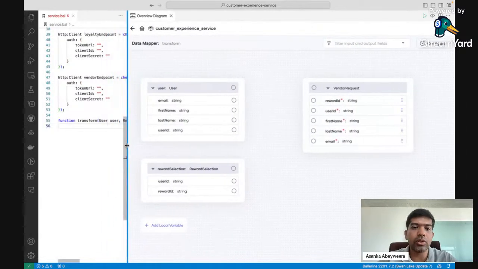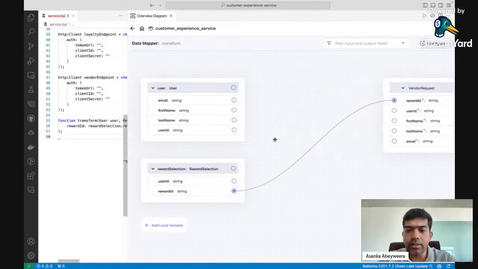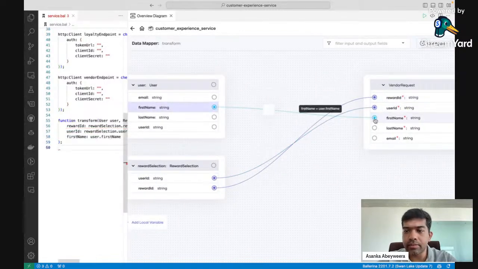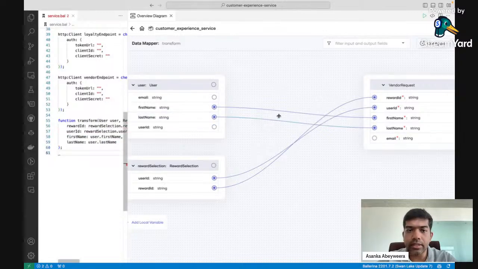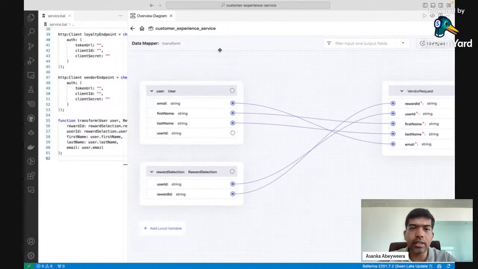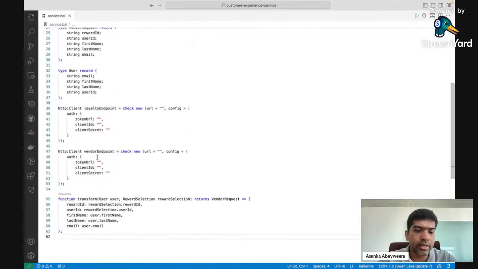Now you get a view like this. So this has a visual representation of the data that we are dealing with. So to build the output, I'm going to get the reward ID from this one, and then get the user ID also from this one, and then get the first name from this one, last name from this one, and the email from this one. Okay. Yeah. So let's see the code that is generated from this one. Yeah, this is the code that you get when you do that data mapping.